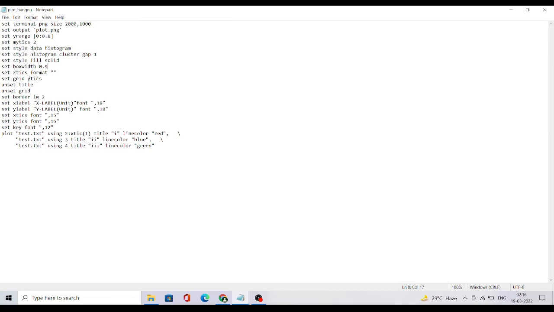These are just simple things, and then I'm using unset. This unset command actually removes things. For example, here I'm using unset for title and grid, so it's removing the title of the plot as well as the grid. Then, if you need the border in the plot, the line width of the border you could adjust using this simple line, set border linewidth and whatever number you want to put. And then there is xlabel and ylabel, and the font of those xlabel and ylabel you could also play with. Then there is the font of the x tick and the font of the y tick. And there is the key font, which here is 12.